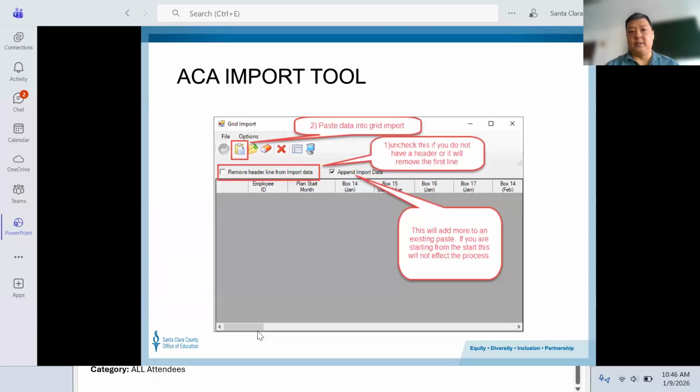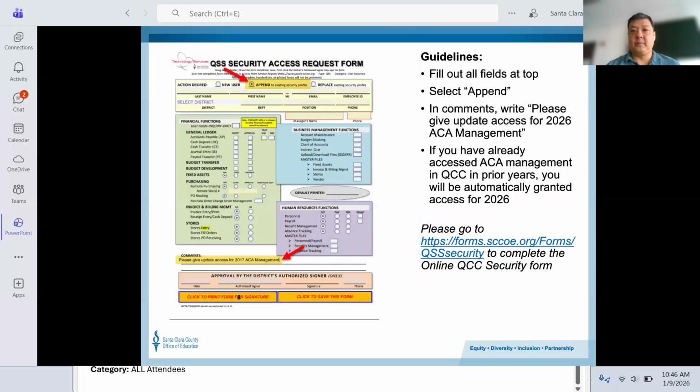All right, so we've gone over all this information already. QCC security access request form. Like I said, if you're having issues accessing the ACA process, then you will fill out the security form and then you'll have access to ACA. If you've done this process with us last year, then you should already have access. But if you're having issues, this is the form that you will fill out and then submit it to ServiceNow.